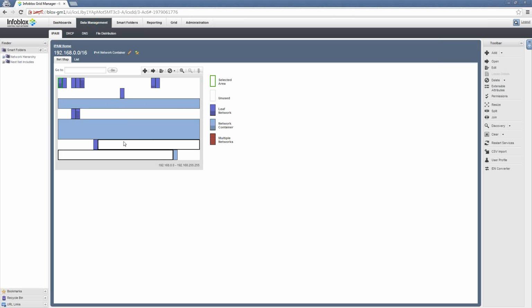Again, different colors represent different things, whether it's a container or whether it's a leaf network, essentially an end subnet, and there's also a watermark feature as well. So the dots there are linked back to the utilization. That's just representing the utilization of that particular network.